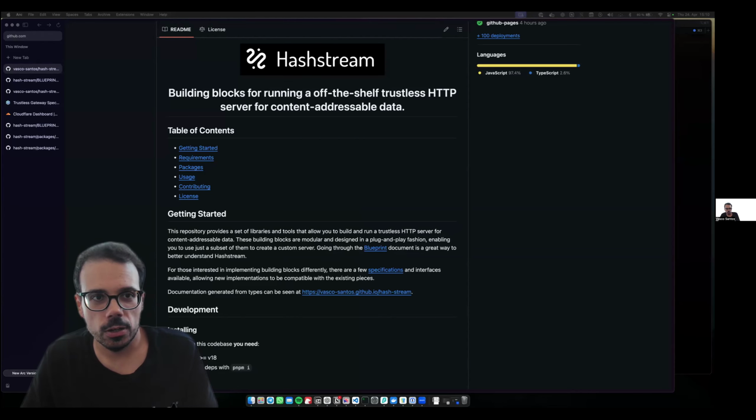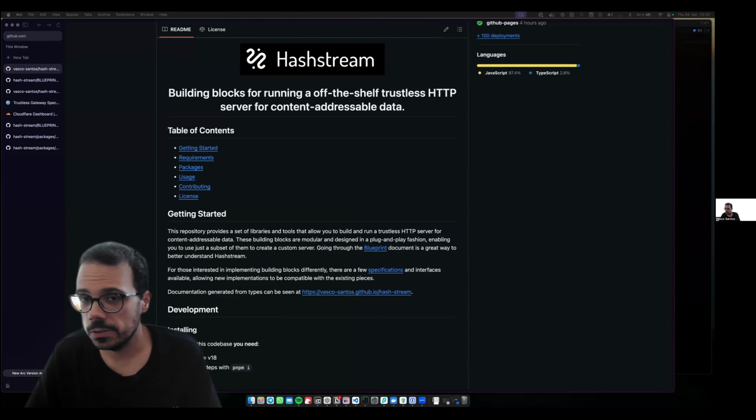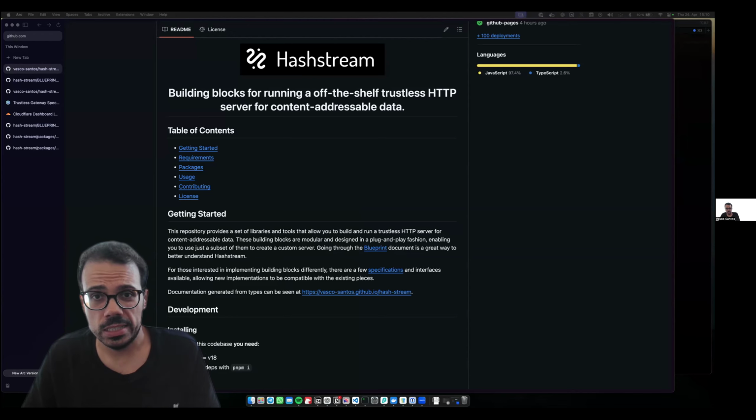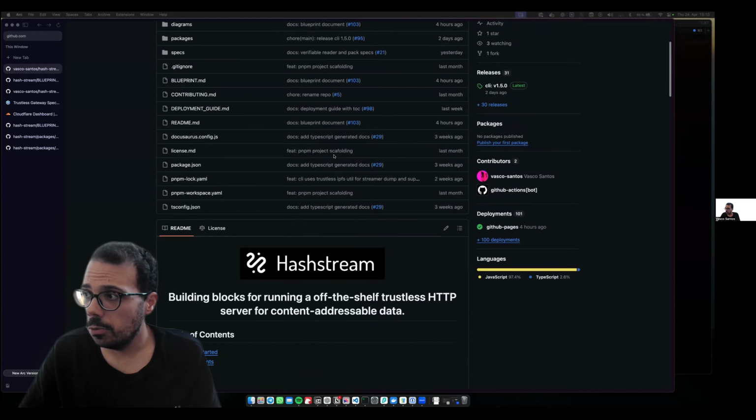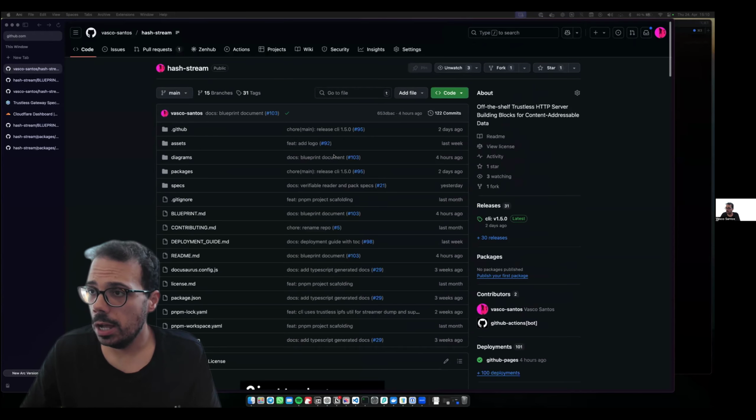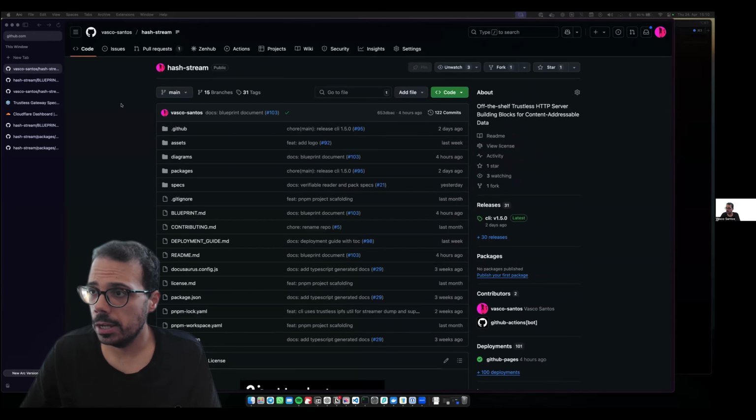So we have been working on this proof of concept over the last couple of months as a vehicle to rethink content addressable serving of data. This is a minimal blueprint for trustless and efficient content delivery. So we have this Hashstream repo in my account in GitHub.